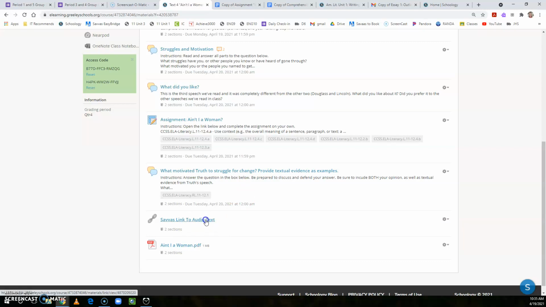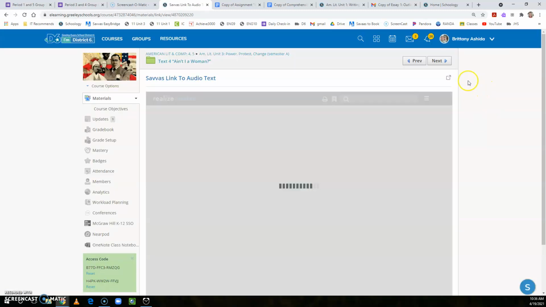The Savas link, of course, is the one that's going to get you to the audio version of the text, if there is one available. And then the PDF is going to be the written version that you guys can read. So again, if you want someone to read it out loud, you guys could open the PDF. If you'd rather listen to the reader, and I would suggest listening to the reader for this speech, it's really well done.